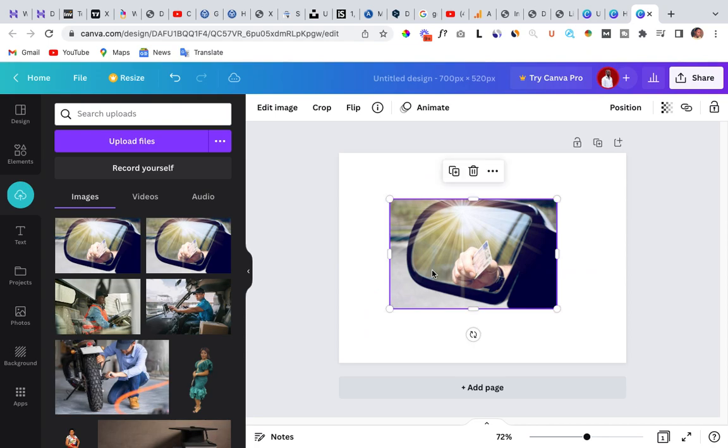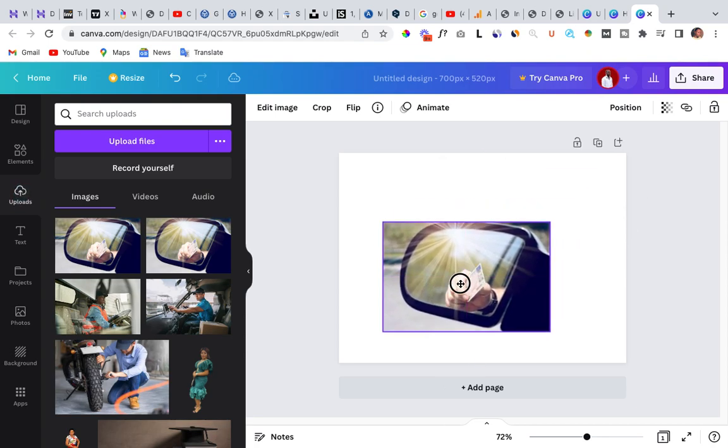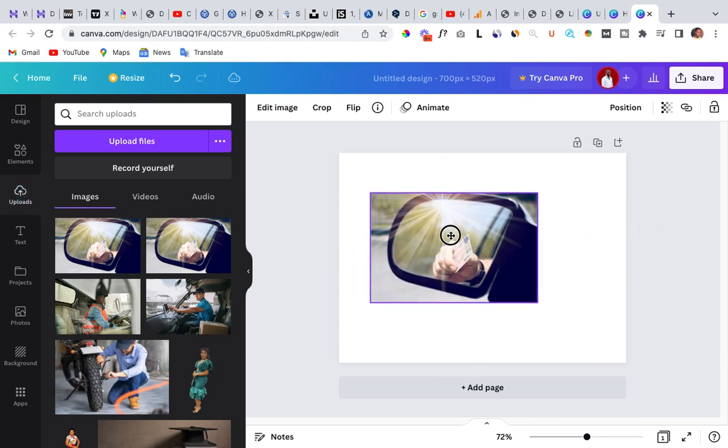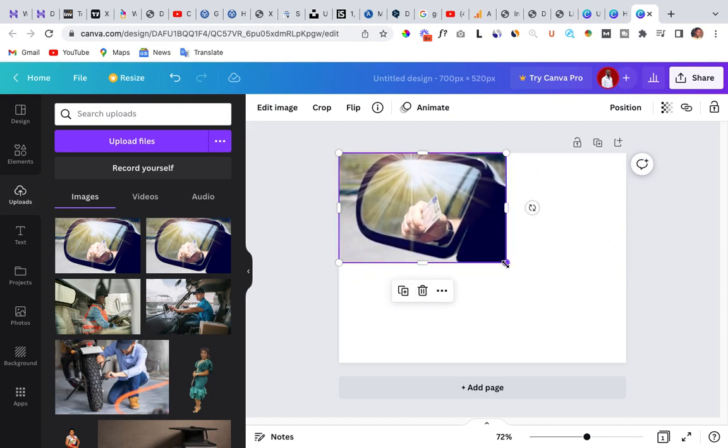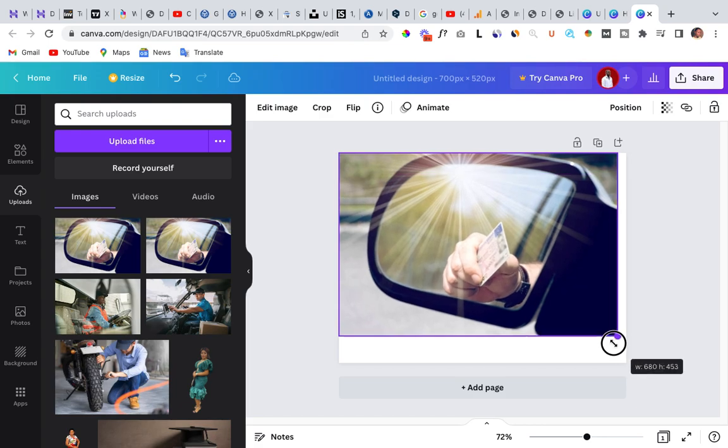Now for you to resize the image, if you want to move the image around, you just left click and hold, then carry it, maybe you put it here, and you hold this section and enlarge it.